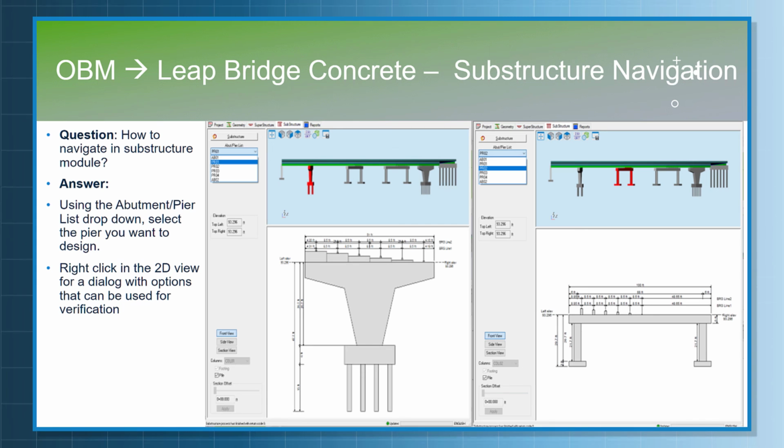So how to navigate the substructure module? As you can see here, the user has to click on the substructure tab, and then the user needs to select the particular pier or abutment from the drop-down menu. The type of pier the user selects is highlighted in red, and the same information can be seen in 2D. So here, the user can double-click or get a print of it and check if all the dimensions are in good shape. If everything is fine, the user can update and save the file.